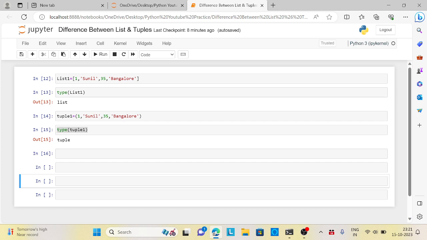It is called the difference between a list and tuples. So basically in Python, these are very important data structures, along with dictionaries and other things. But today we will focus more on the list and the tuples, right? So what does it mean? What exactly does it mean?